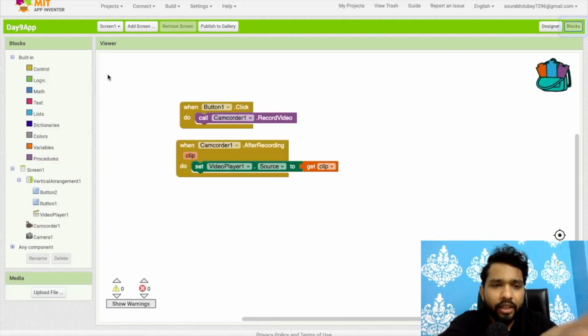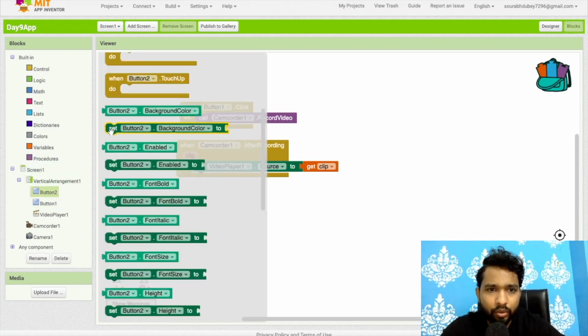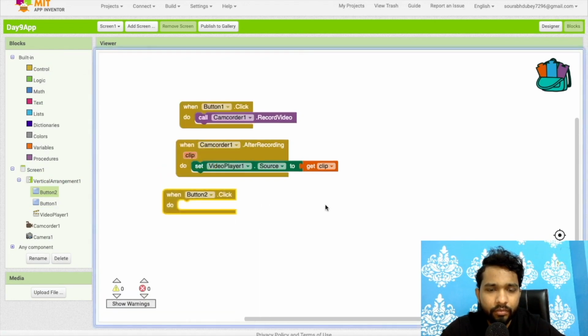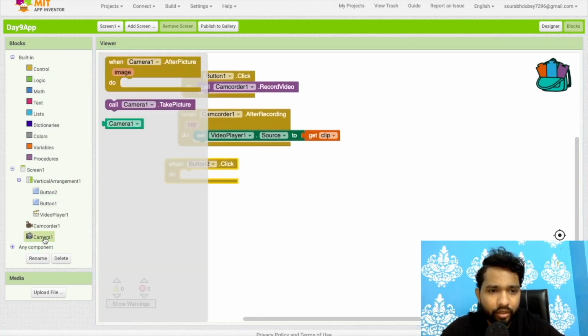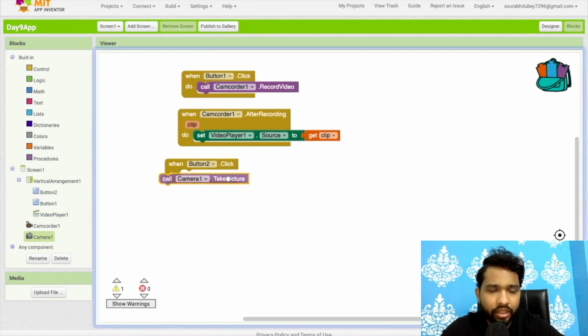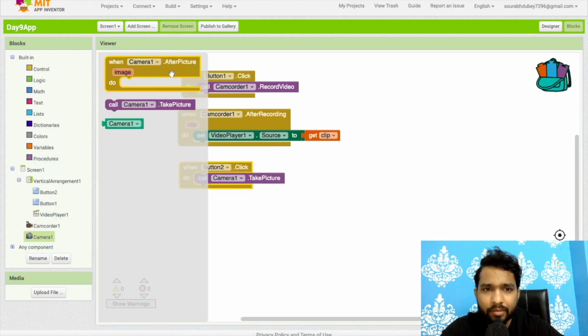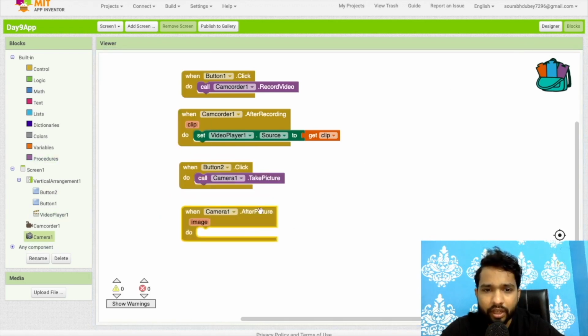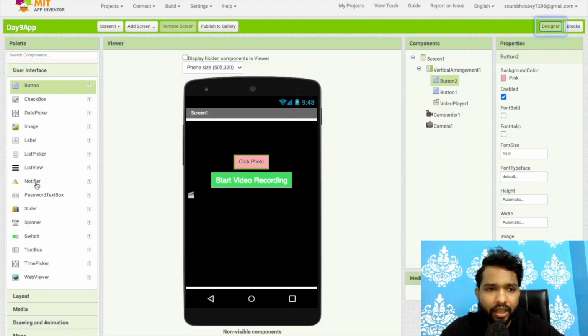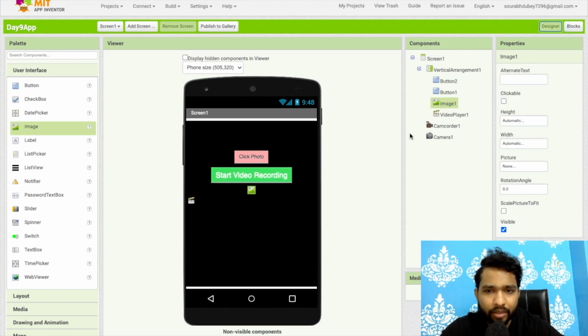So once the people click on that button, I need to take the picture. So click on camera and choose take picture like this. And as you can see here, after taking the picture you can display that image also. So just drag and drop this here, go to the design. I need one image component here also. So I will use that image component, and I will make it fill parent.